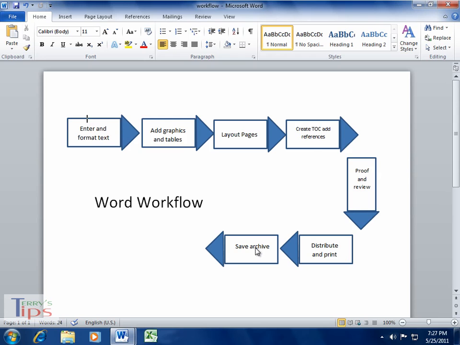So it's not surprising with this given workflow, the actual tabs are laid out in a very similar fashion. So for example, with the home key, you actually enter and format text. These are the major formatting. This is the major formatting tab here for actually entering text. There's also alignment of text here, numbering and so on.